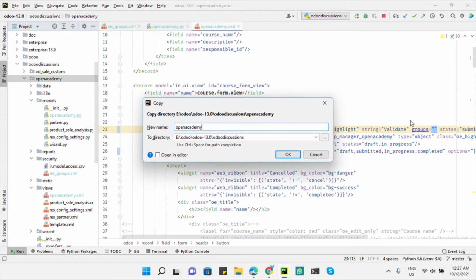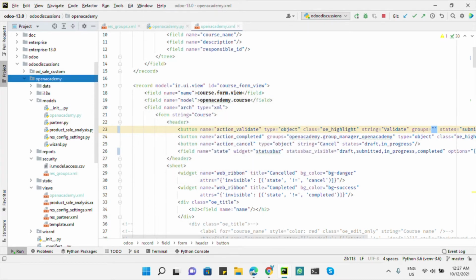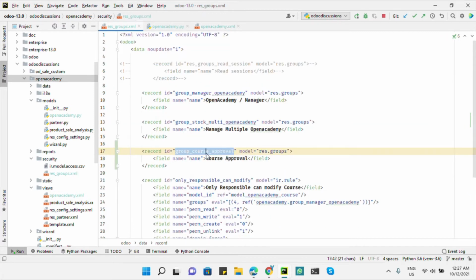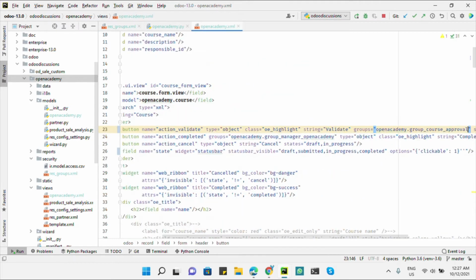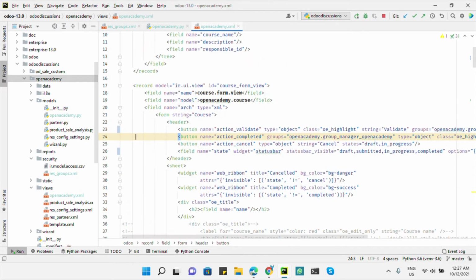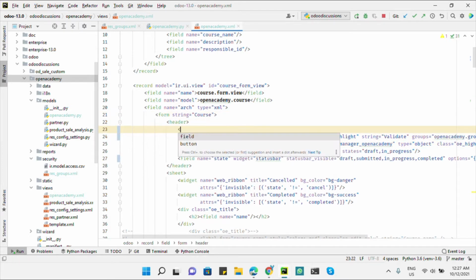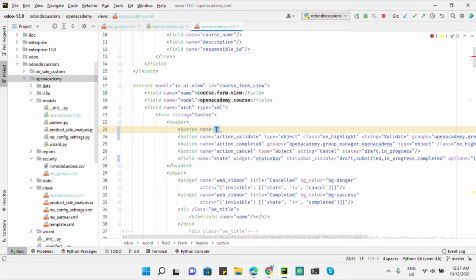So here I will have to add the module name first, then dot, and then the group name, the group ID. This way this button will only show to the users of this group and only in the submitted state. And then let me add a new button. Button name is equal to action submit, and then type should be object.